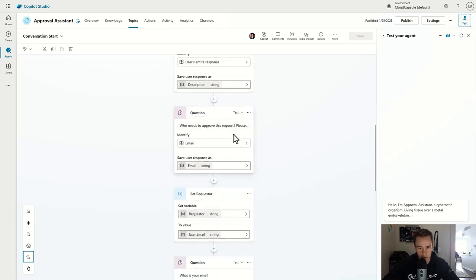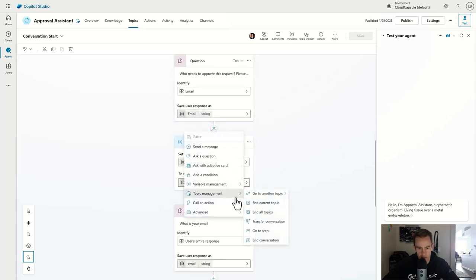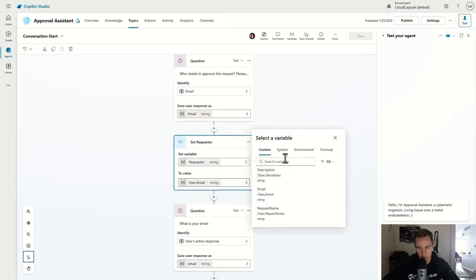Once we do that, we're getting the description, and we're getting the question here as far as their email goes. One of the other things we can do here is actually set variables, and we talk about that in variable management. In this particular case, we're saying the requester here is, and then we have a variable that we can customize and select what it is.